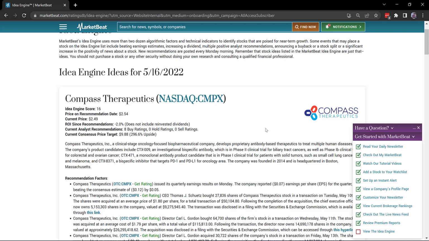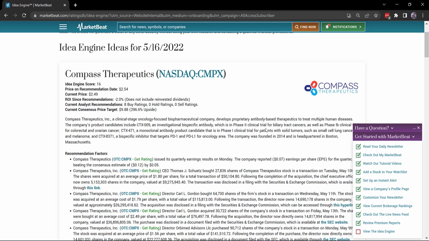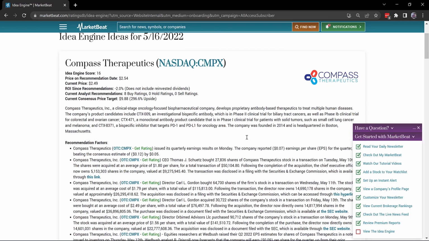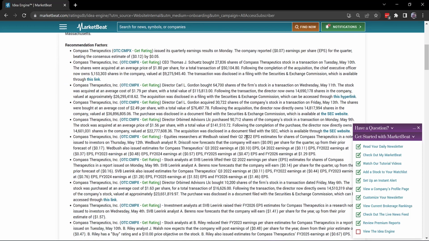The Idea Engine score for Compass Therapeutics was a 16. It'll also give you the price on recommendation date, the current price, the ROI since a recommendation, the current analyst recommendations, the current consensus price. It'll also give you the company's description and the recommendation factors.